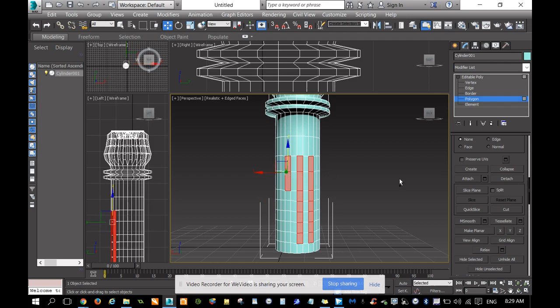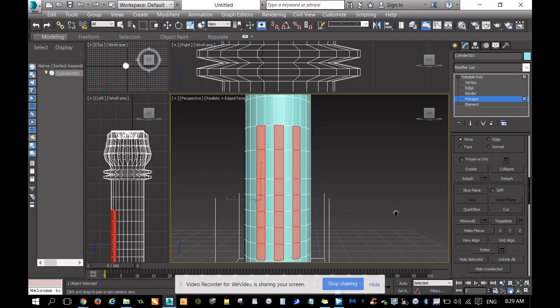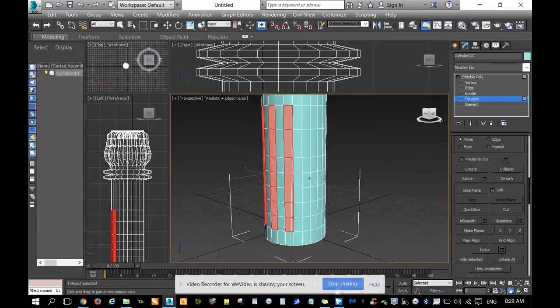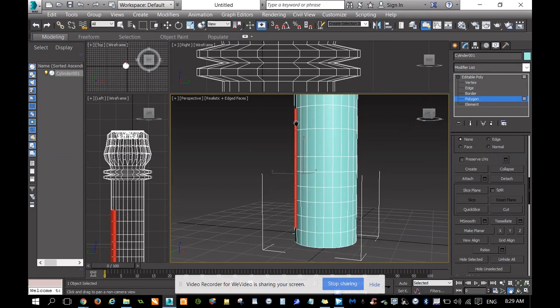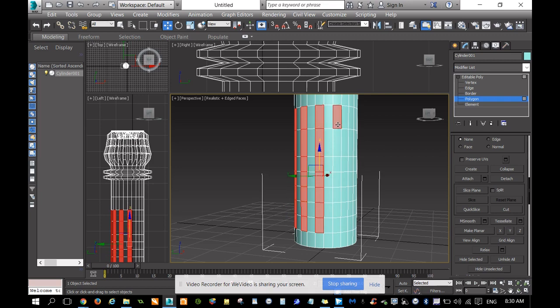Oh, you saw that move, so Control Z to unmove it. And just patiently watch me select all of those. It moved again, Control Z.